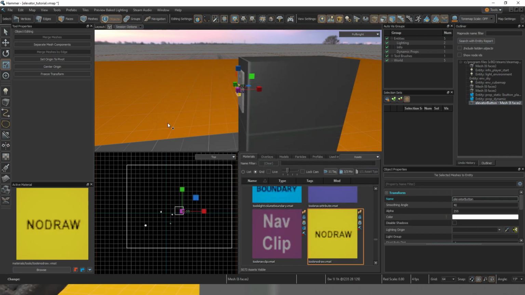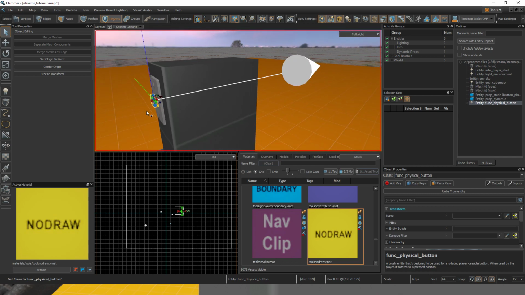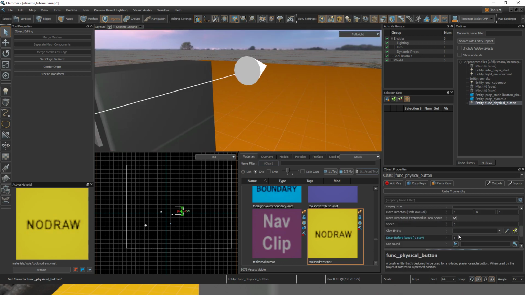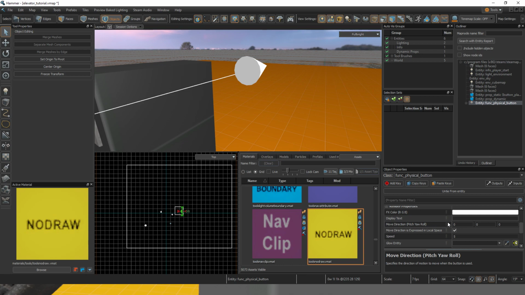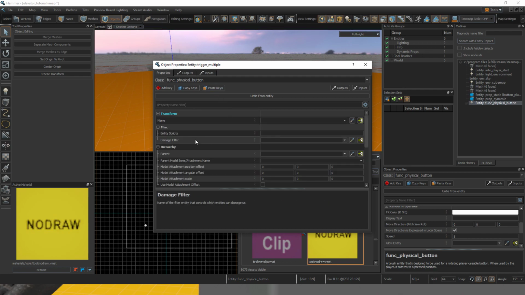What you need to do is press Control T, and you want to make this a func physical button. And as you can see, it's gone. That arrow is the direction that it presses. If it's facing the wrong direction, you'll have to adjust move direction here, and that will change the direction that the button presses. But it's good for us. It's all good.